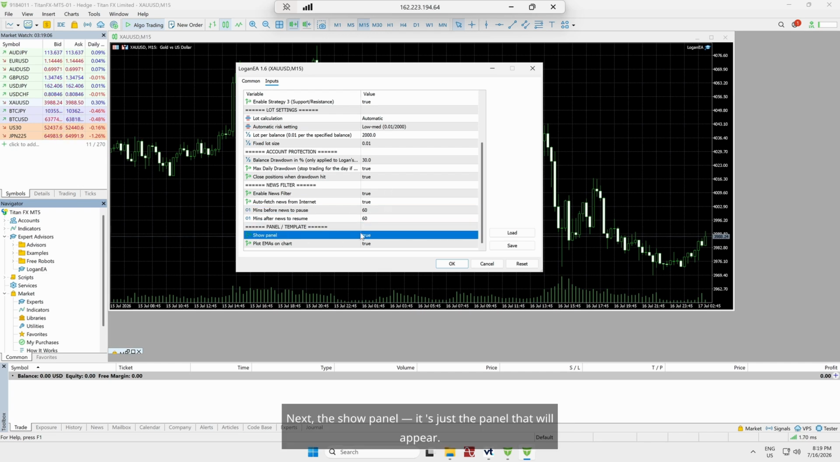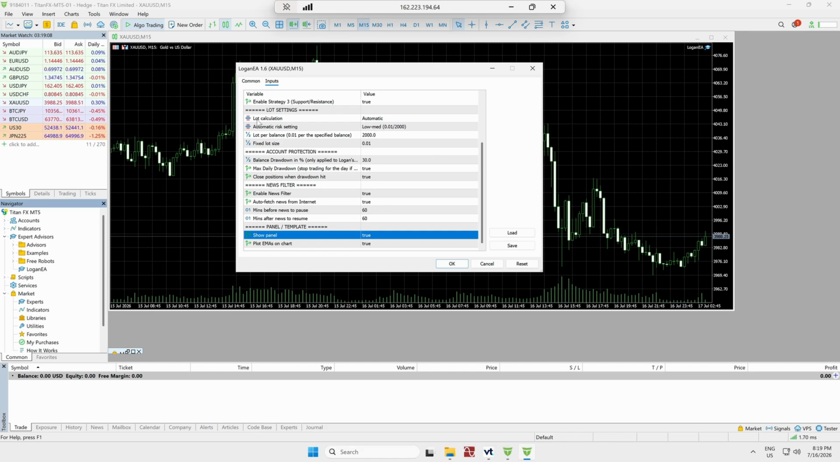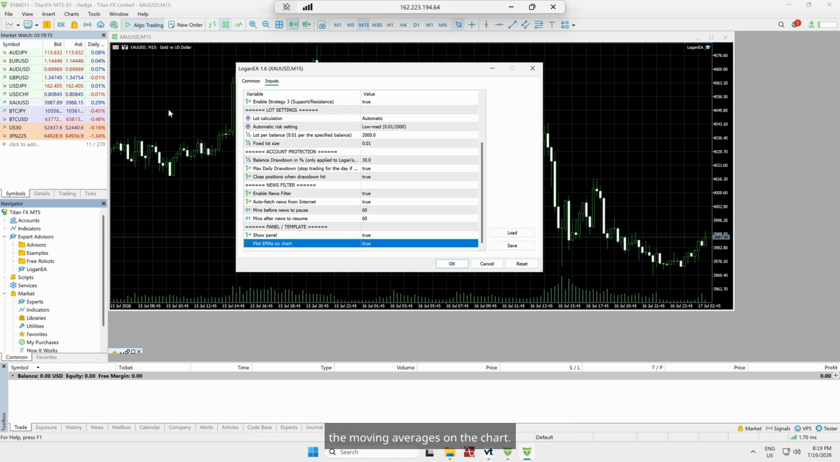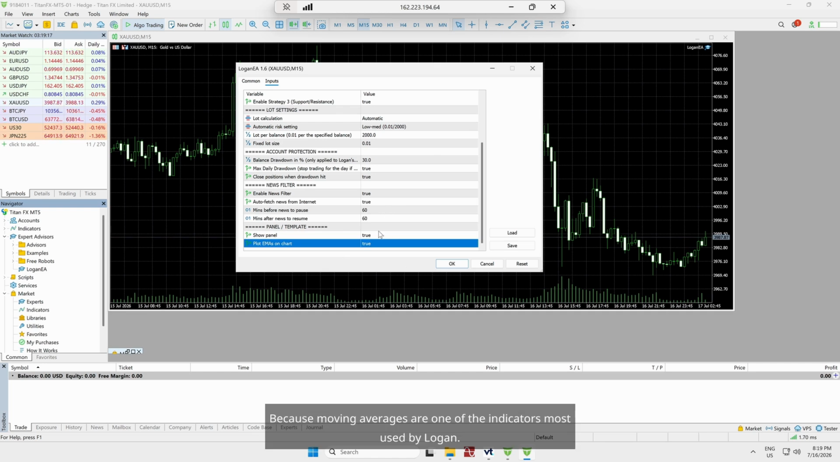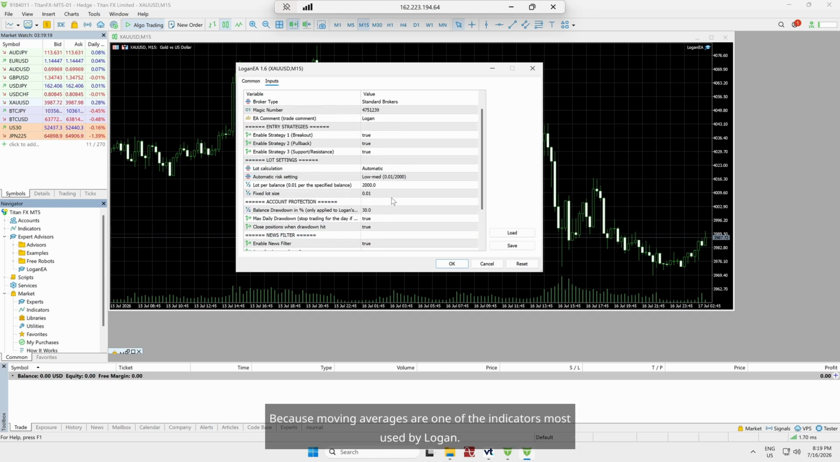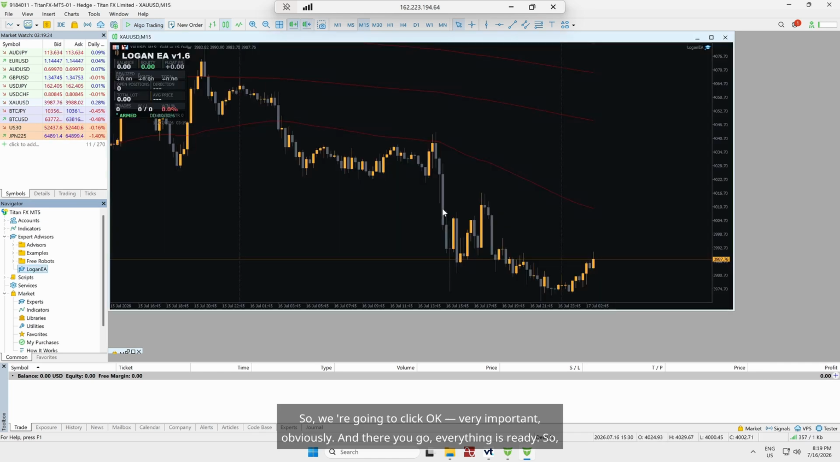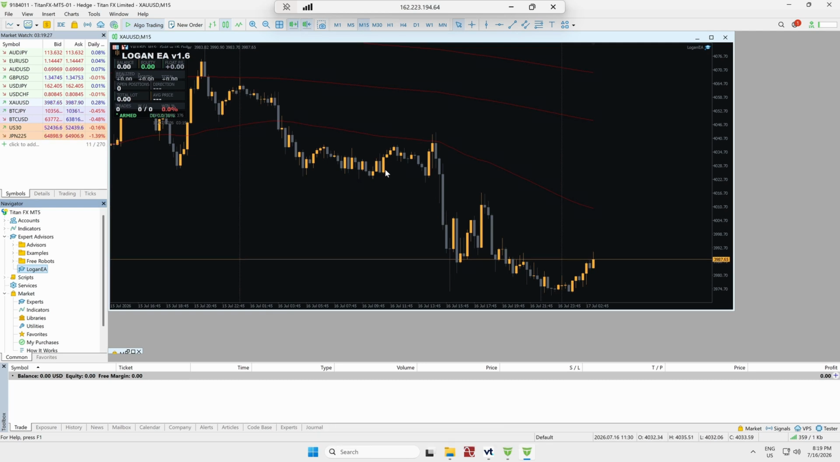Next, the show panel. It's just the panel that will appear. So, that's really up to you. By the way, in the next version, it's going to be much improved. And plotting EMAs on the chart is just to see the moving averages on the chart. Because moving averages are one of the indicators most used by Logan. So, we're going to click OK. Very important, obviously. And there you go. Everything is ready. So, Logan is ready to take trades.